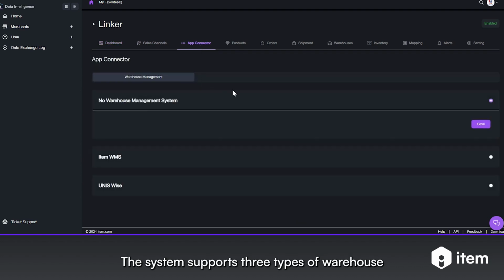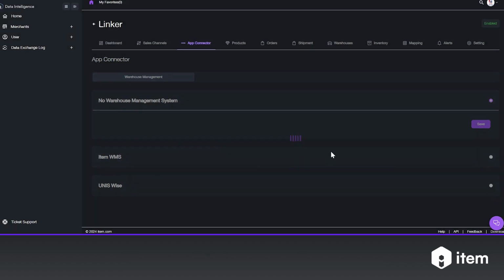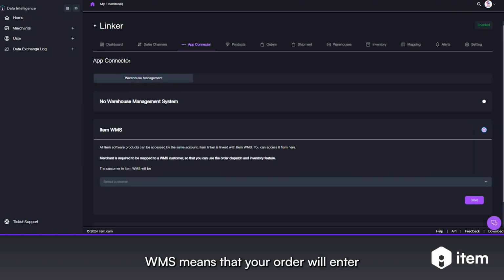The system supports 3 types of warehouse linking methods: No Warehouse System, Item WMS, Unis. The system defaults to No Warehouse System. No Warehouse System means that your orders will not enter any warehouse. Item WMS means that your order will enter the item's warehouse.